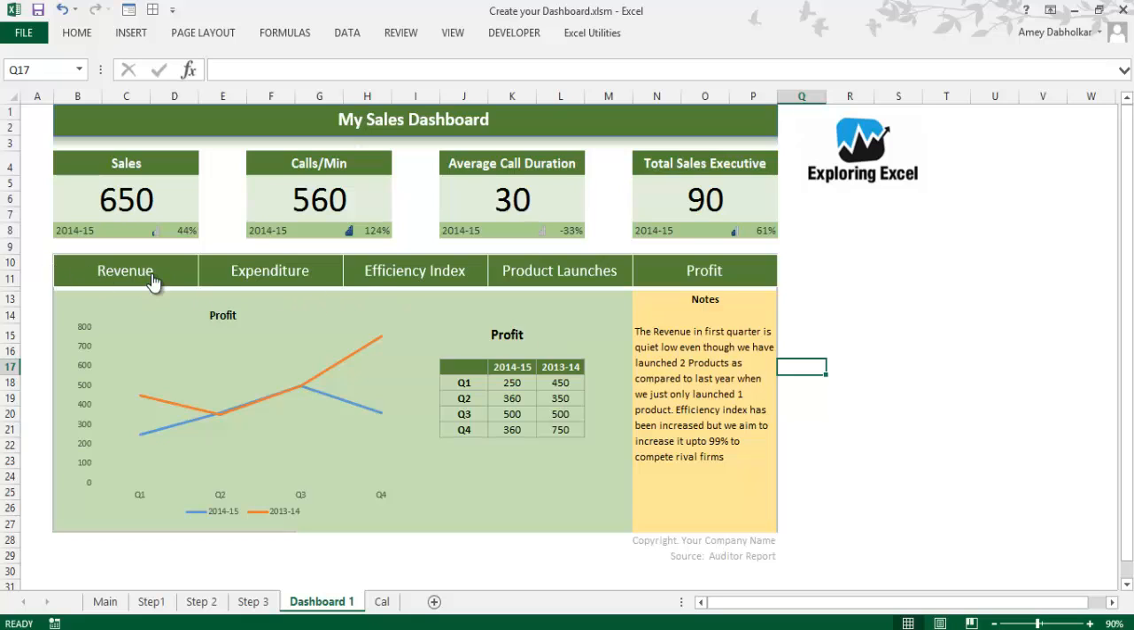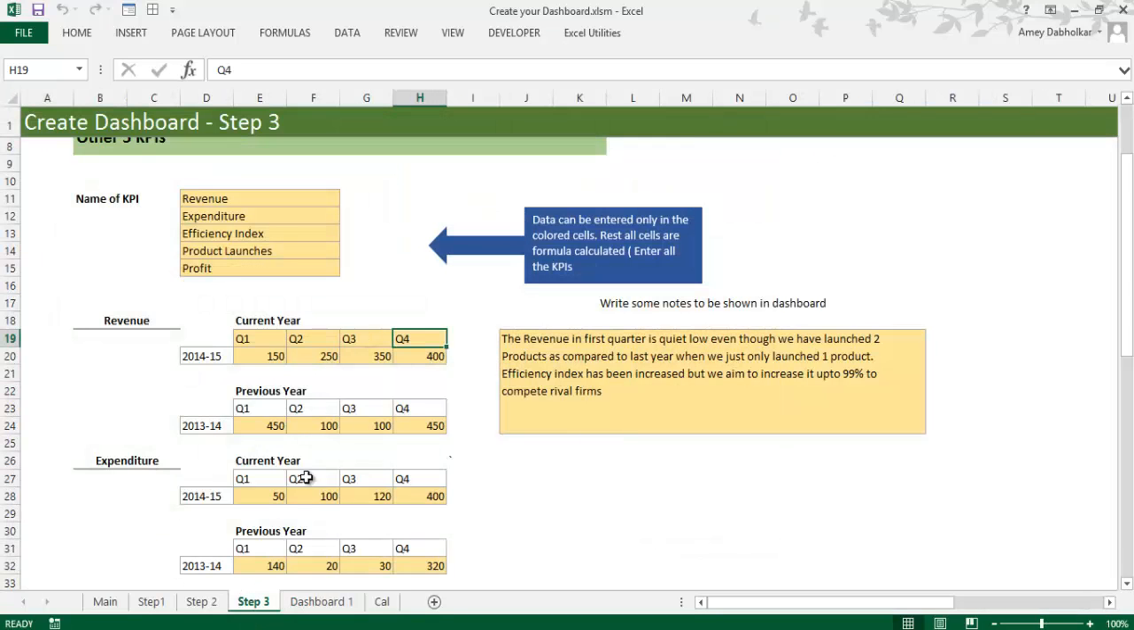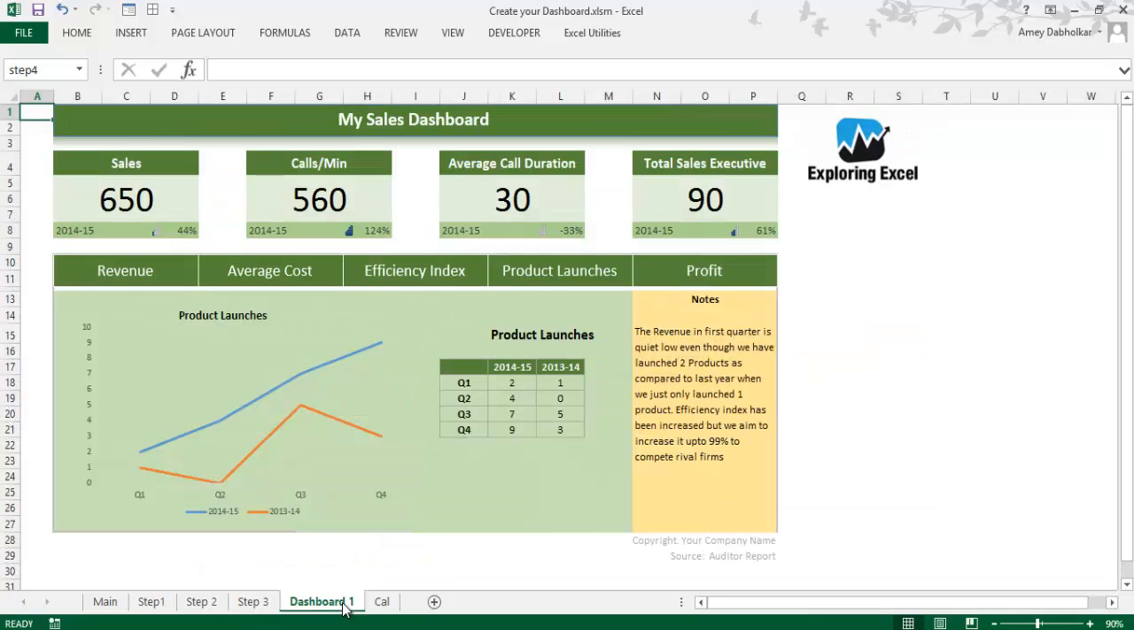Then you can just click on any of these buttons and navigate. The macro will be running. You can see product efficiency. Now you can easily change these names when you go to step 3. If you change expenditure to average cost, all the changes will be automatically reflected and everything will work correctly. Thank you.